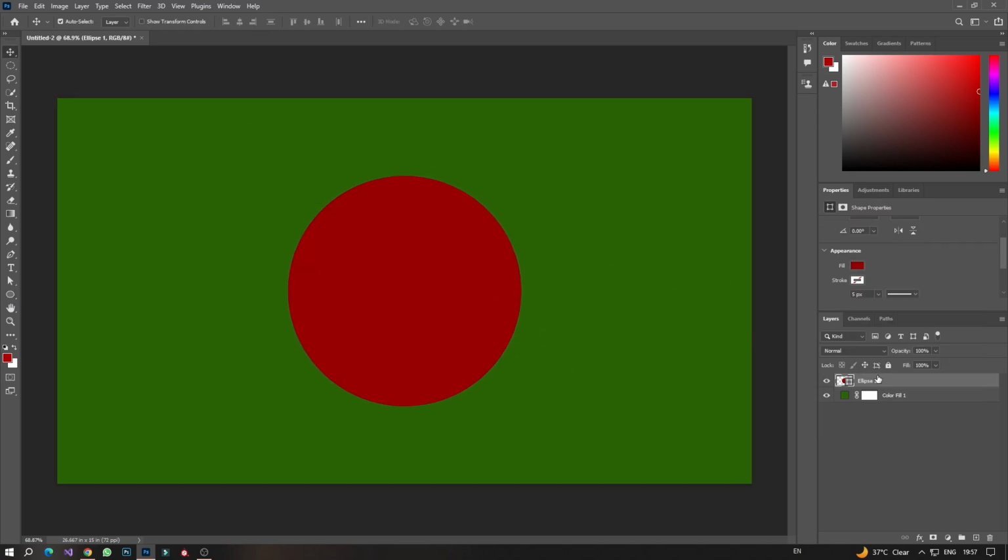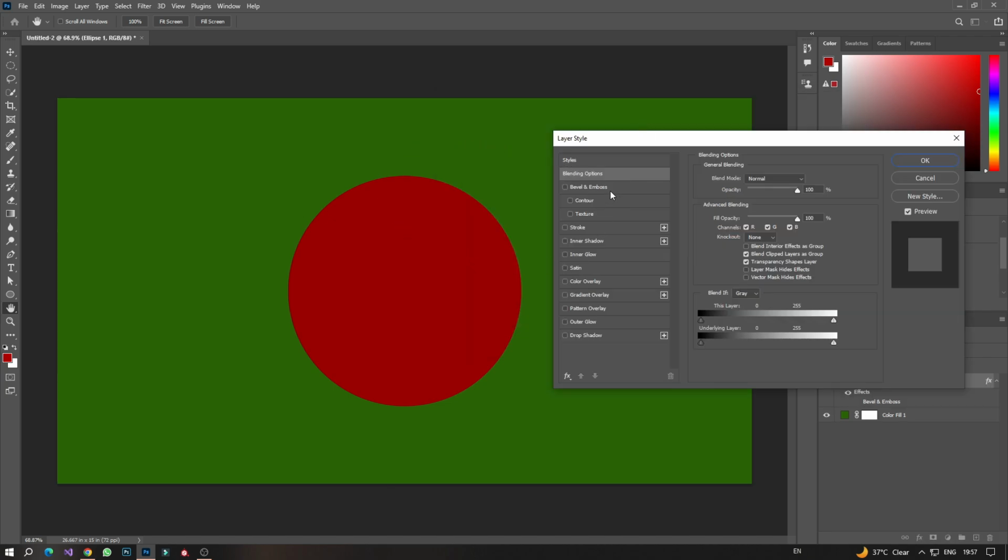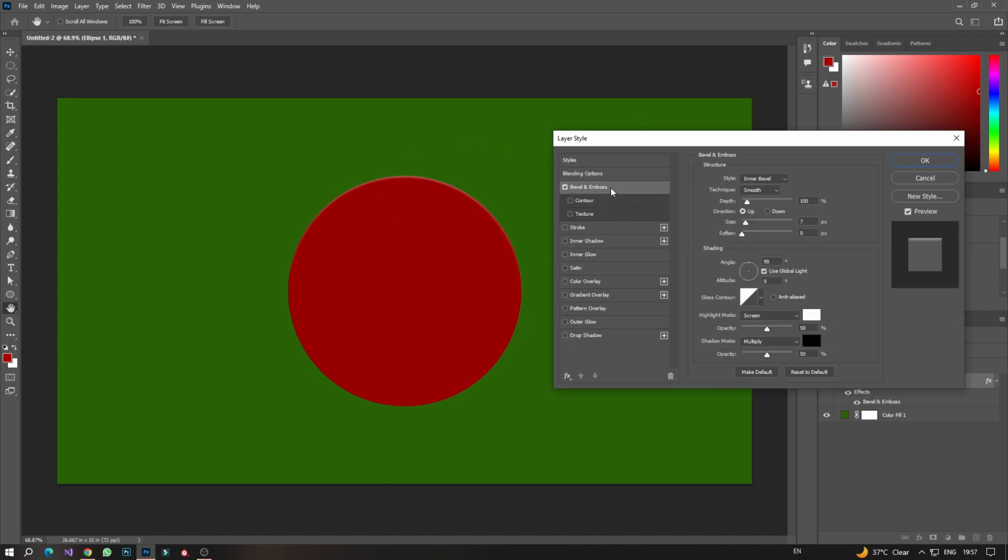Now right click on layer, and you will see blending options. Or you can go here and select from here. And also double click on layer to open blending options. Now you will see the option, bevel and emboss, left click on it to turn on the option.